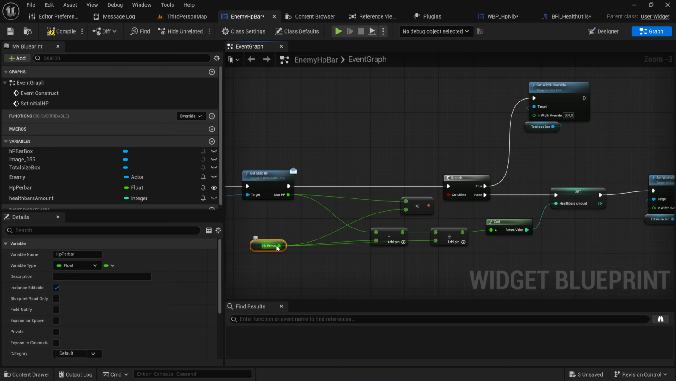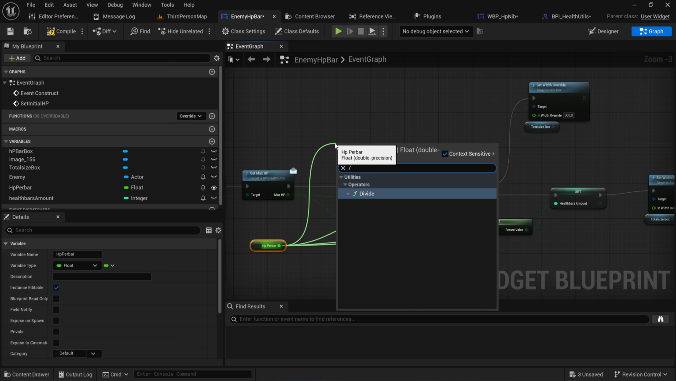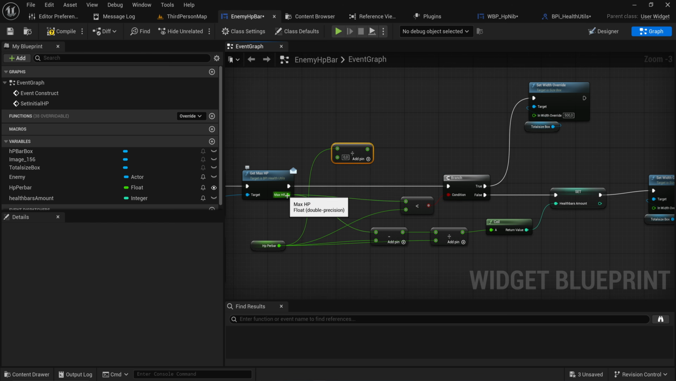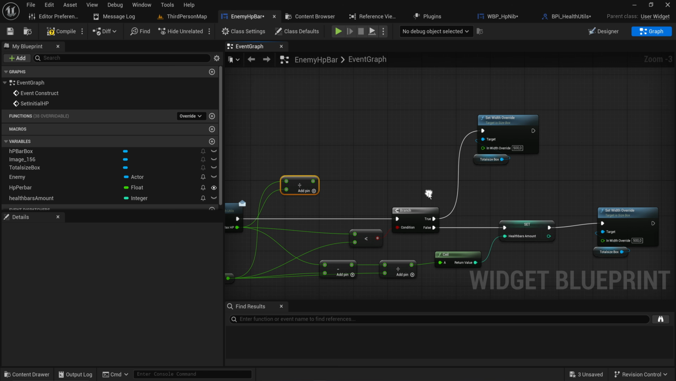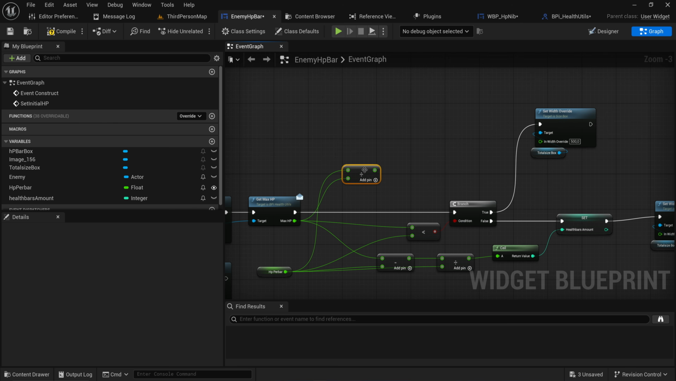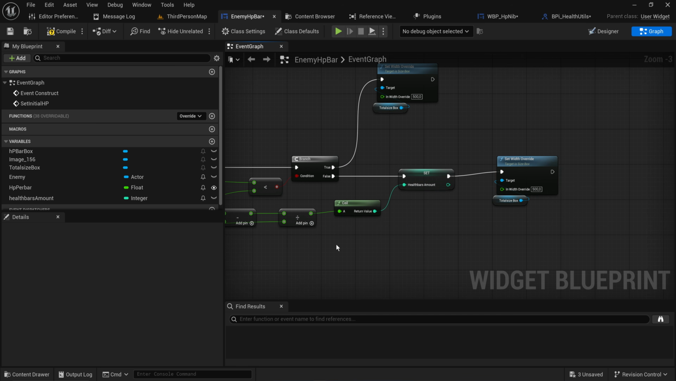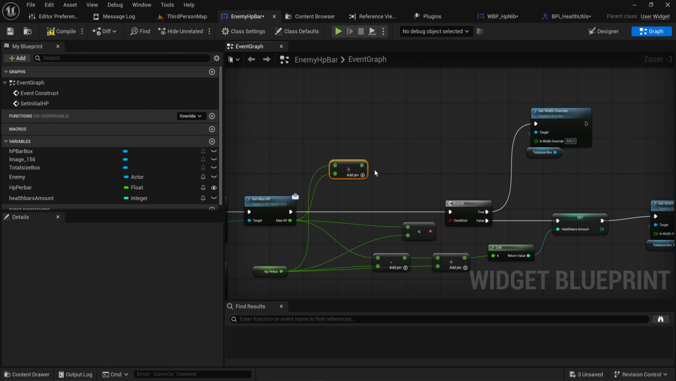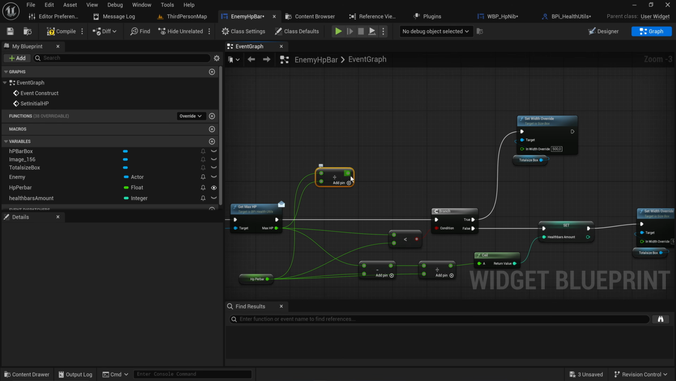So we get our HP per bar and we divide it by the actual max HP that we have. If we're in this branch to begin with, we will always be sure that this value is going to be under a value of 1, because if this value would be 1 or over, we would be in this branch of things. So this is always going to be a 0 to 1 value.